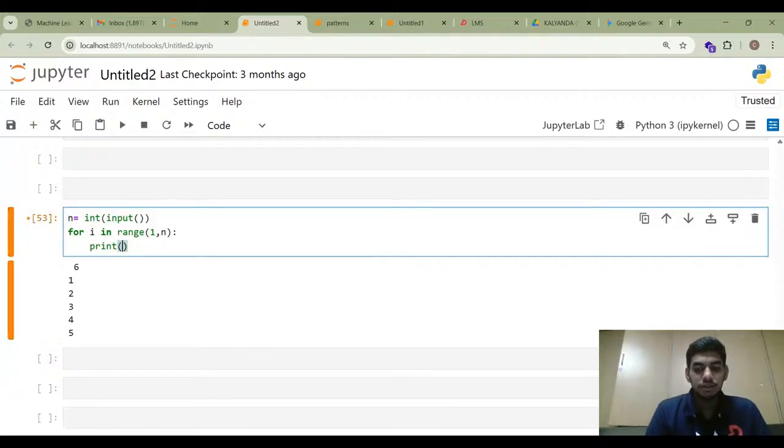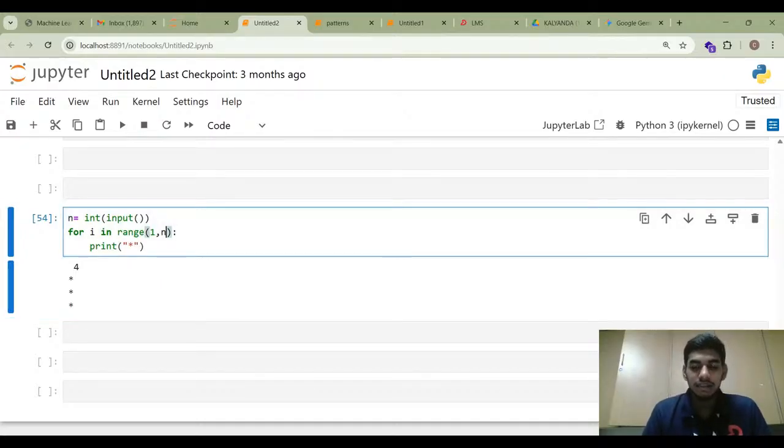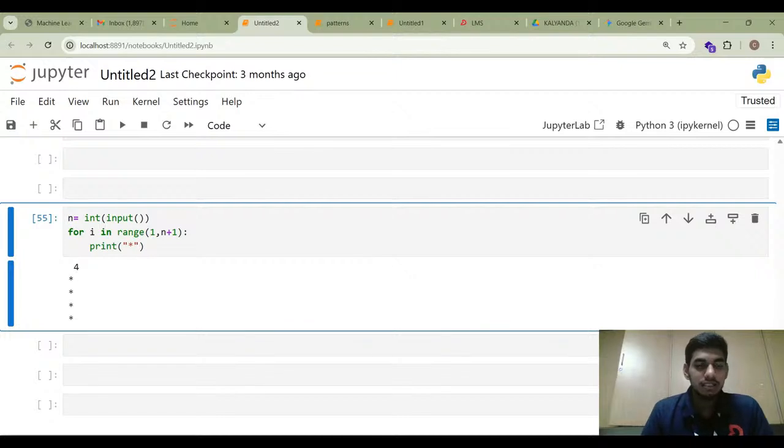In this pattern, using star, 5. Here 1 is included, n is excluded. We give 4, but here it printed 3 stars because n is excluded. In the range it takes only 1 to 3, so only 3 elements, because n is excluded. So you take n plus 1. Now you take 4, it gives 4 stars.